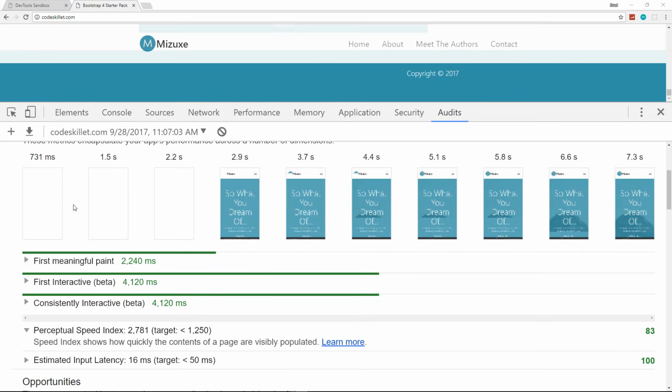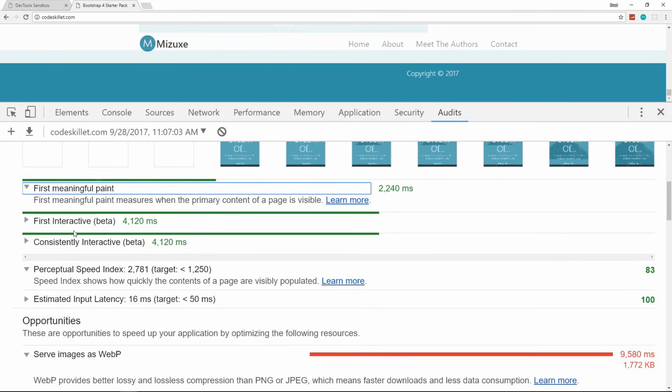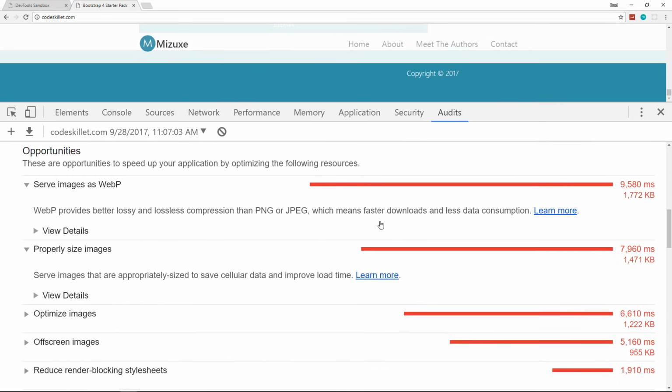So let's go down here. This will tell us about page speed. The first meaningful paint was 2.2 seconds or 2,240 milliseconds. And what this means is first meaningful paint measures when the primary content of a page is visible. All right, the first interactive was 4.1 seconds. This is the first point at which necessary scripts of the page have loaded and the CPU is idle enough to handle most user input. So this is like when the site is completely ready. This is when it's basically loaded enough for the user to view the whole page, which isn't too bad.